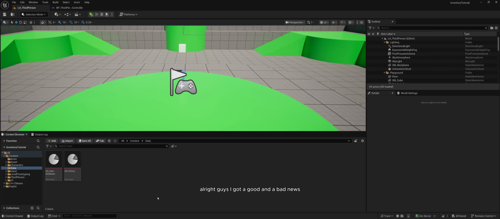Alright guys, I got a good and a bad news. So I guess we'll start with the bad one. The bad one is that I'm probably going to be stopping this inventory tutorial. If I'm not stopping it, I'll be slowing it down significantly because I'm quite busy, so I don't really have time to record these.